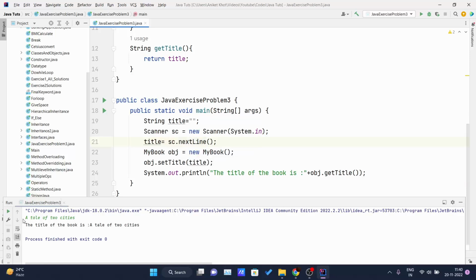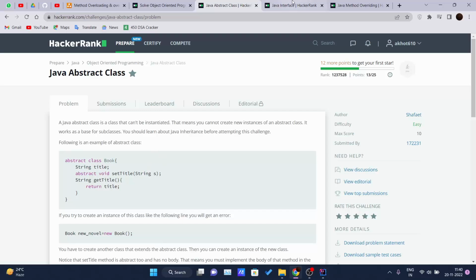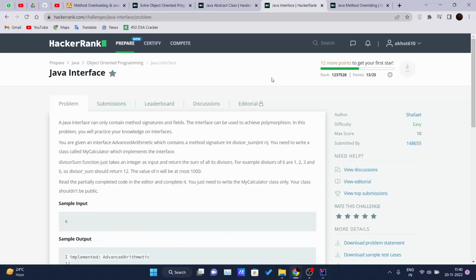Okay. So now here you can see we are giving one input as the title of the book, and we are receiving the title of the book as A Tale of Two Cities. Okay, so that is the part that we have to do. Moving forward to the next one, Java interfaces.